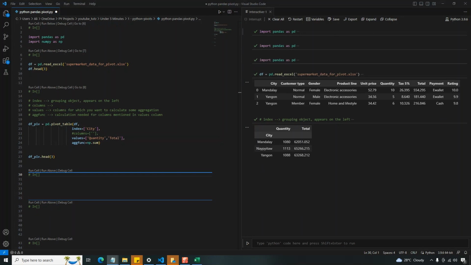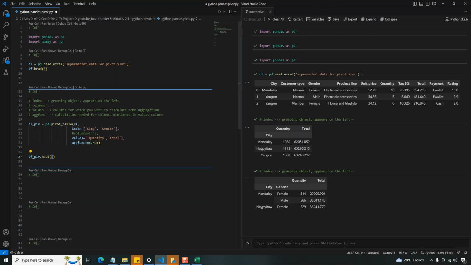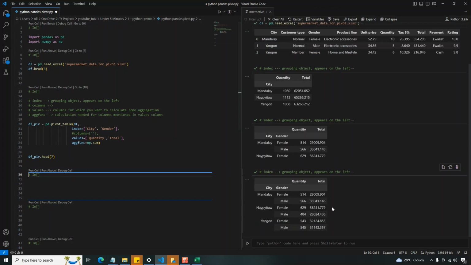Now we can make it complex by adding more columns to index parameter. So let's add gender column and rerun this. Now you can see that it has now divided data based on city and the gender. So if I do head 6 or let's say 7, you will see more data here. So now you can see that the data for this line is divided in 514 and 566 equals 1080, and the total value is divided as well between male and female.